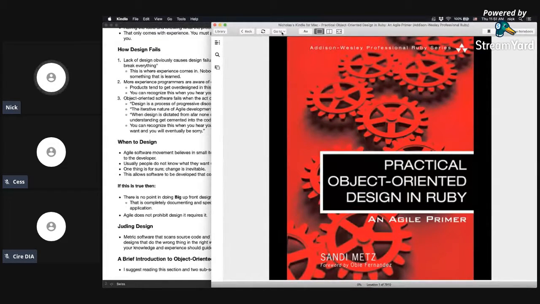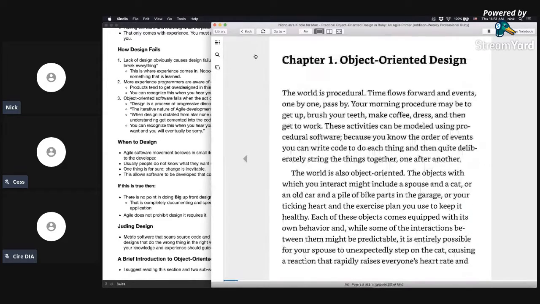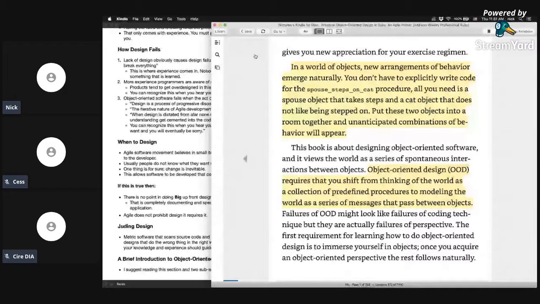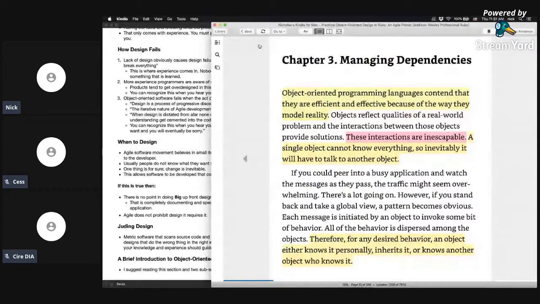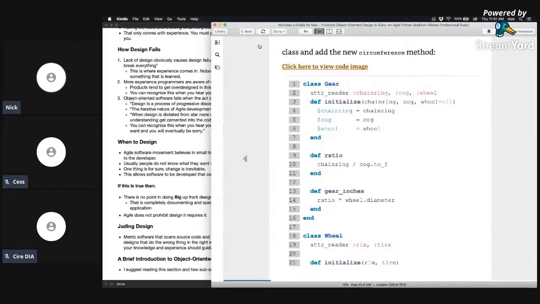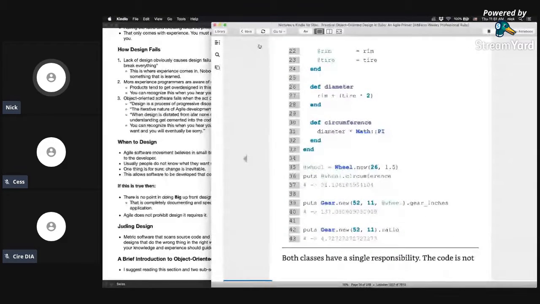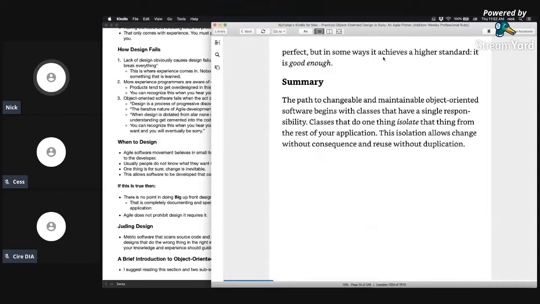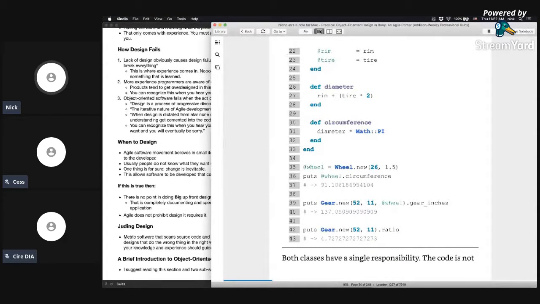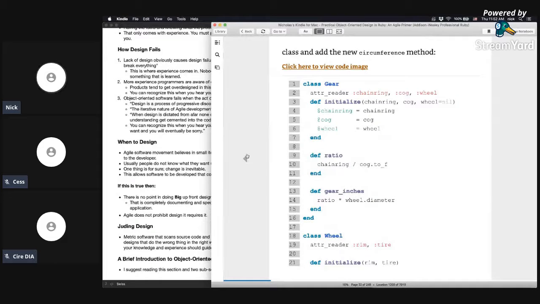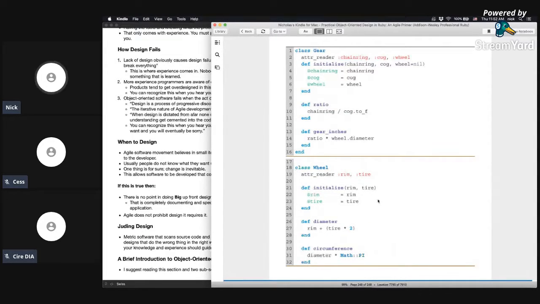All right. So yeah, that's the end of chapter 2. It says both classes have a responsibility. The code is not perfect, but in some ways it achieves a higher standard. It is good enough. Like Sandi had said, code is never perfect, right? This is not perfect, but it is good enough for today.